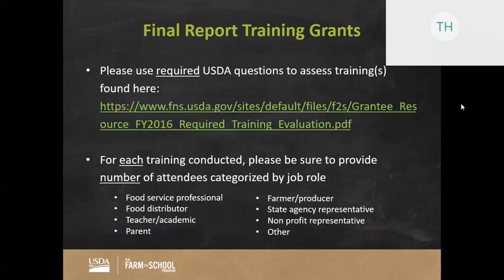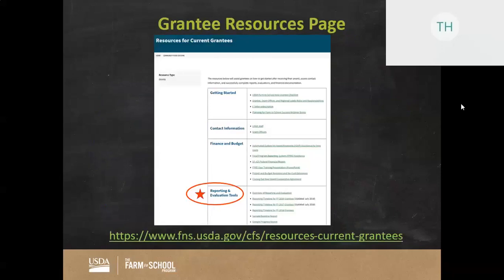For each training conducted, it's required to provide the number of attendees categorized by job role. These are examples of the job roles in the sub-bullets here, and you'll be able to see more details about the questions on the link here that will be included with the PDF of the slides, and will also be included with the follow-up after this presentation.